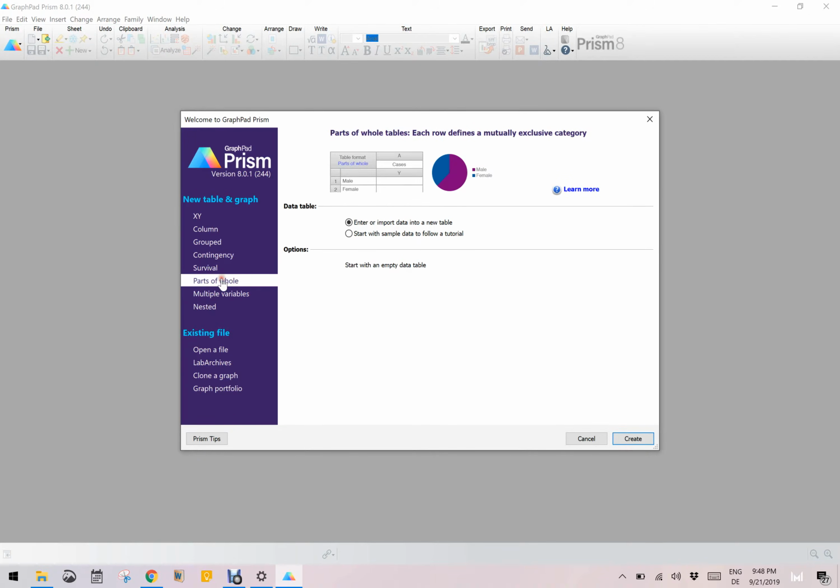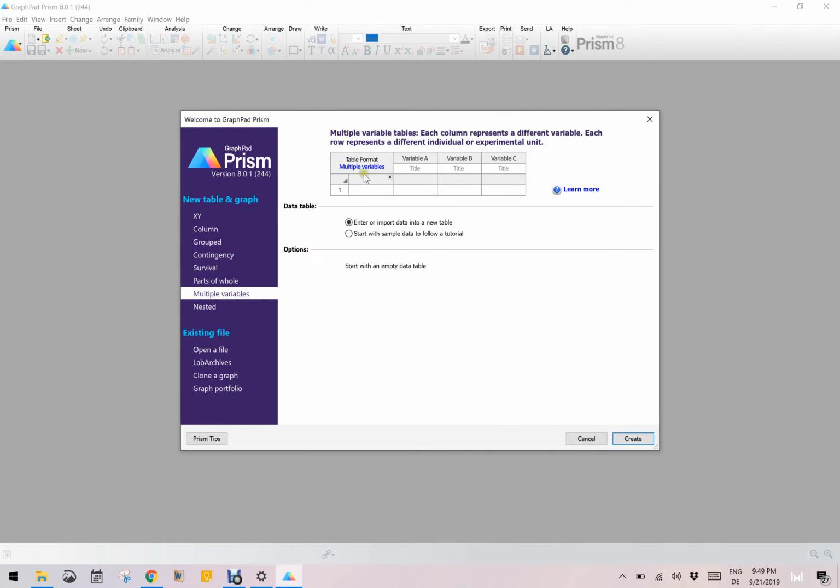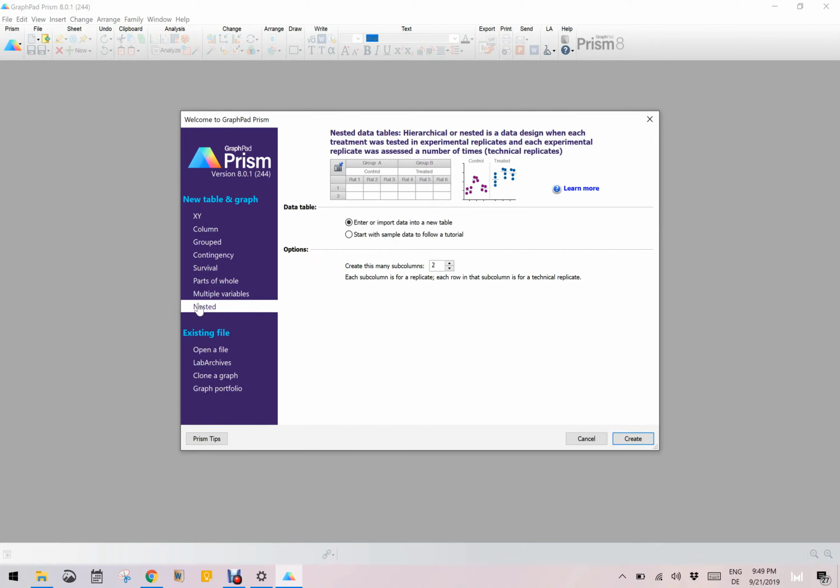Parts of the whole is for creating this sort of pie chart, as well as if your data is like population genetics, for example, that of a Mendelian dihybrid cross, so you would like to work with these parts of the whole. And multiple variable, as you can see here, this is variable A, B, C, and so on and so forth. This is really good if you're interested in doing multiple regression or logistic regression, if you have a lot of variables in it. And this is the last one, nested.